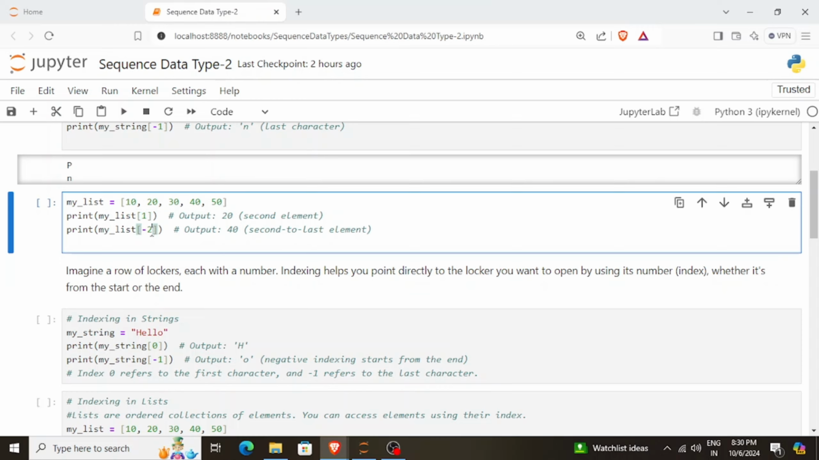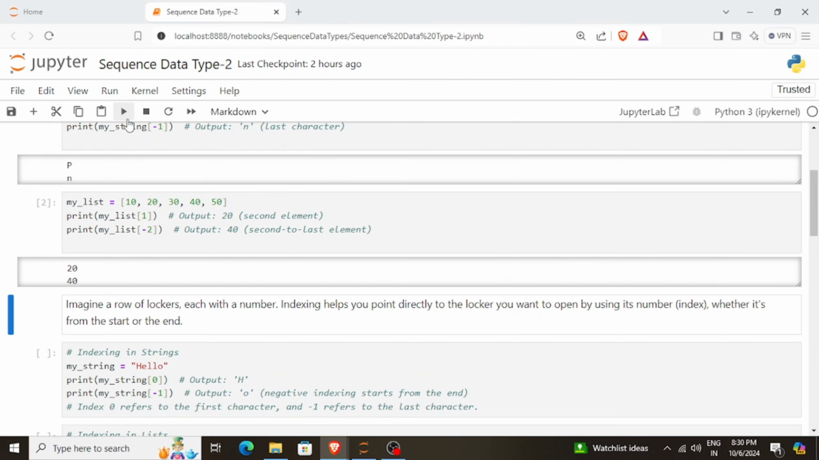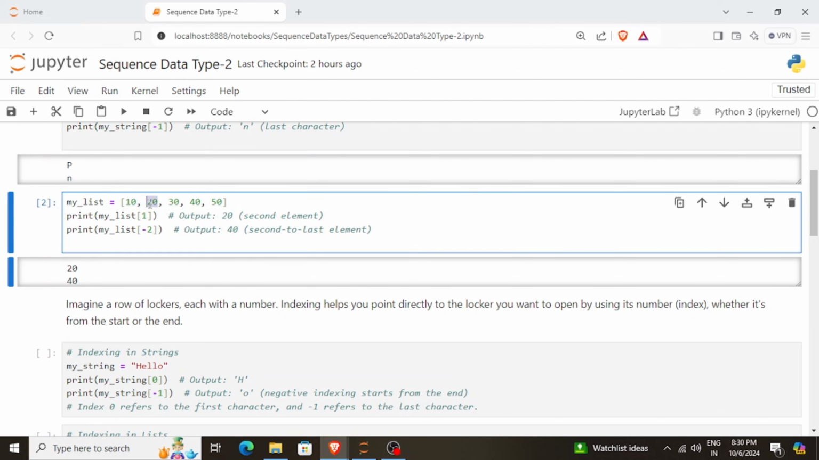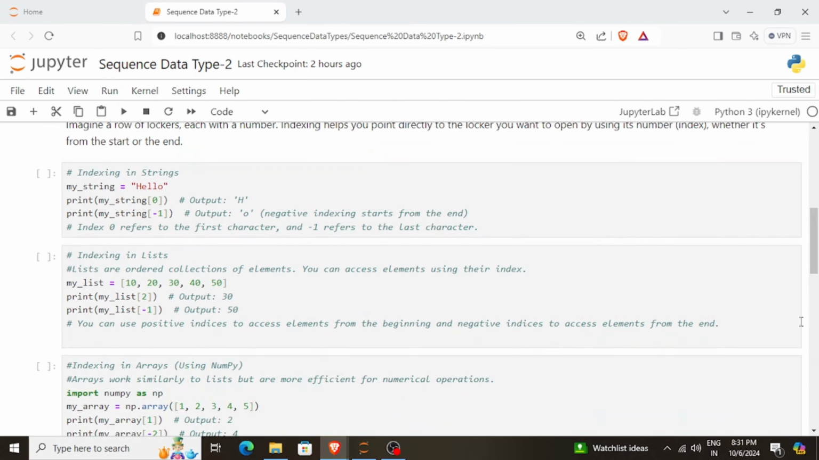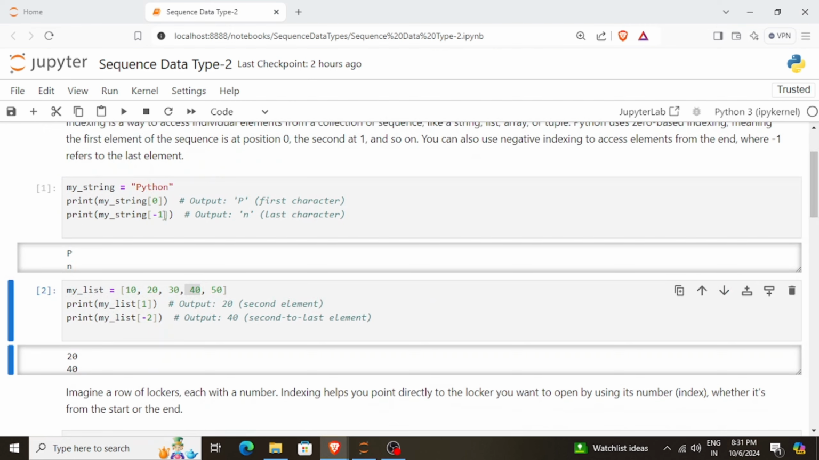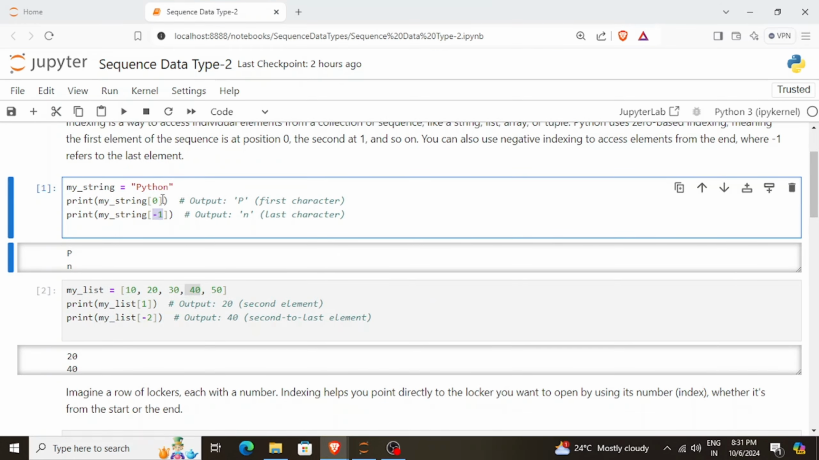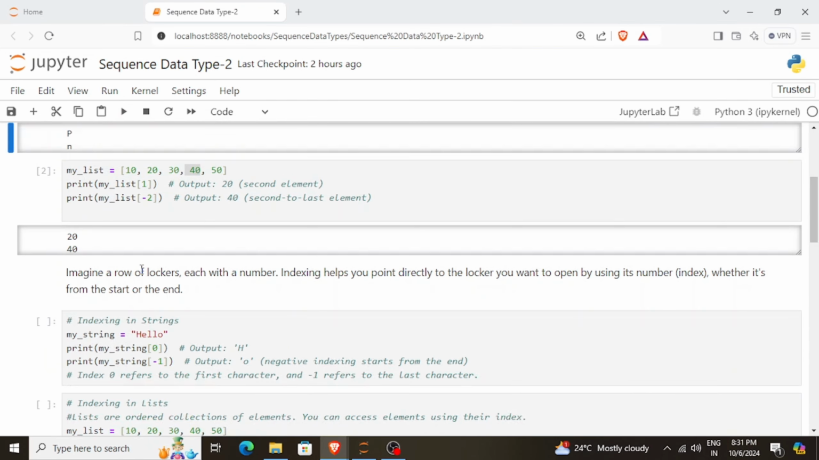Then I've used -2 here. So when I give address number 1 and -2, let us see what elements I get at the output. Here I'm getting 20 and 40. So the address for the element 20 is 1, whereas for 40, when I'm coming from the right hand side, it is -2, because 50 is -1 and 40 is -2. When we did this for the strings, you can see that when I used the index -1, the output was N. So when you're starting from the right hand side or from the end, it is always the minus.